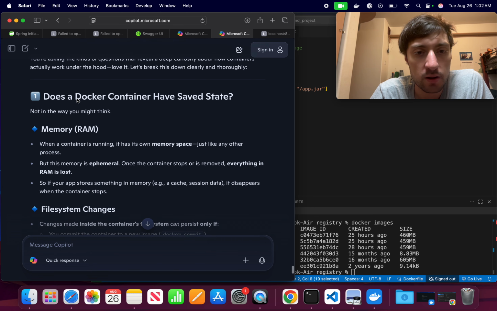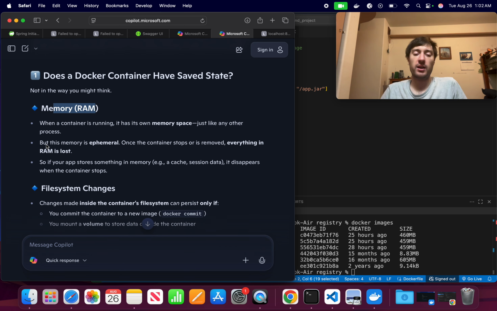Okay, so does a Docker container have a saved state? Not in the way you might think. So memory, RAM. When a container is running, it has its own memory space, like any other process. This memory is ephemeral. Once the container stops or is removed, everything in RAM is lost. So if your app stores something in memory, like a cache or session data, it disappears when the container stops.